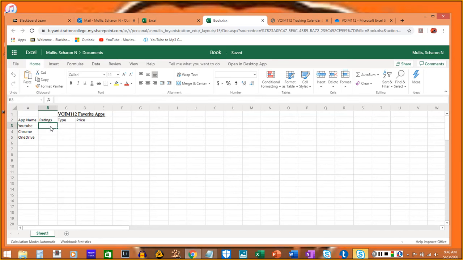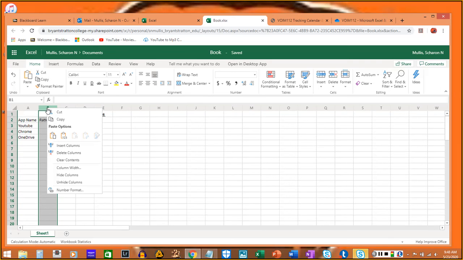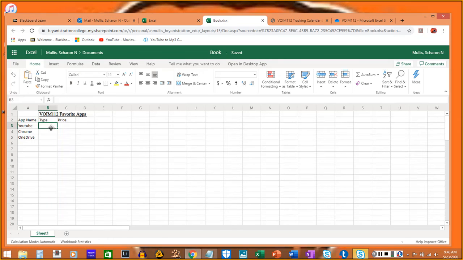So ratings. I don't think I want ratings in here. So to delete the whole ratings column, I'm going to click on the B column. Then I'm going to right mouse click. Delete columns. Alright, so now we're just going to do type and price. Alright, so everybody got that?